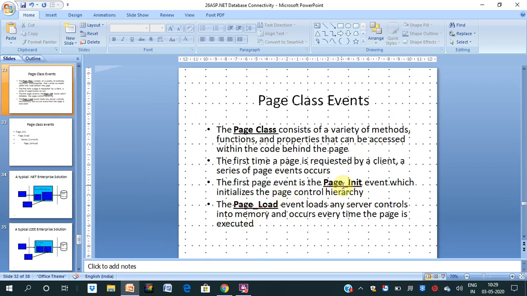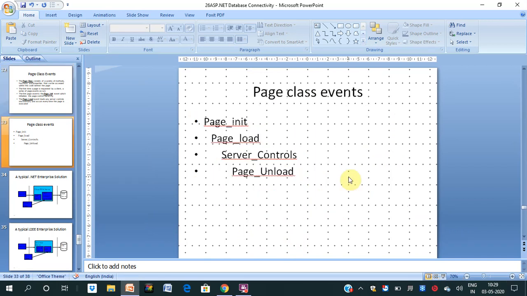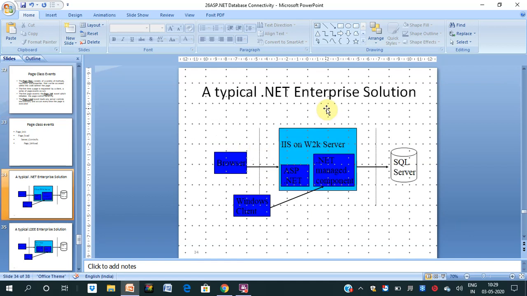The page init will work like a constructor. Page load event, server control, page unload. Page load and its reverse is page unload. It is just like a destructor. It is just like an init, and page load is just like a constructor. So these events can be used in an ASP.NET program.